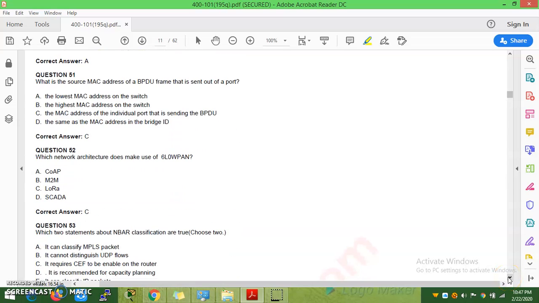Question number 51. What is the source MAC address of a PPDU frame that is sent out of a port? The answer is the MAC address of the individual port that is sending the PPDU.